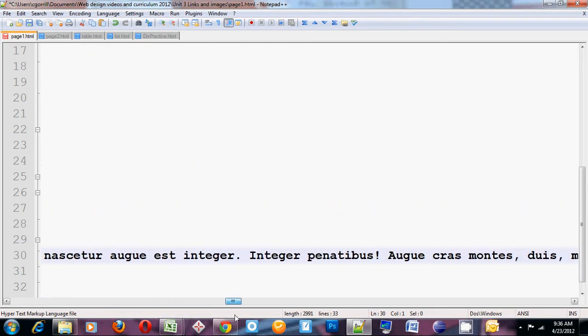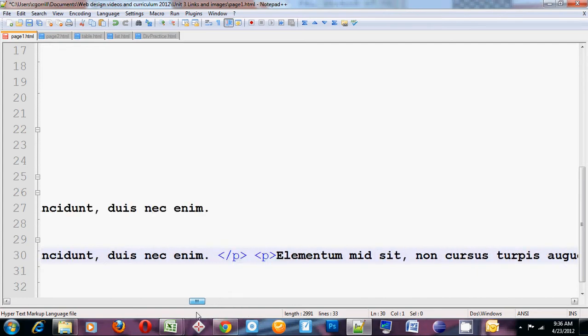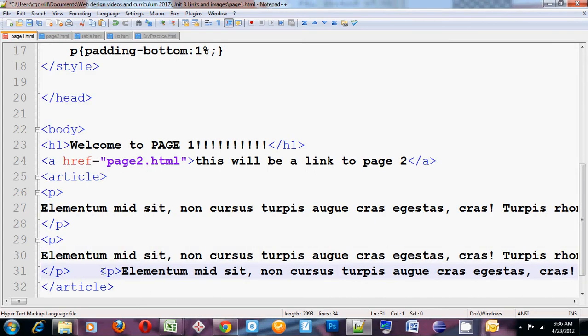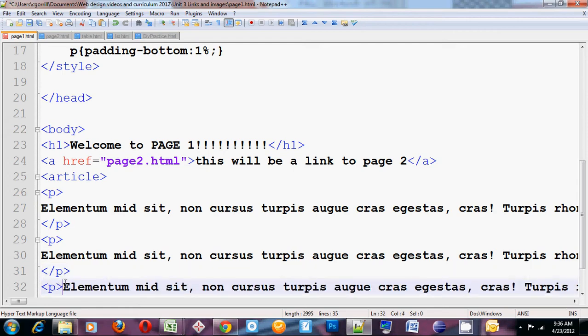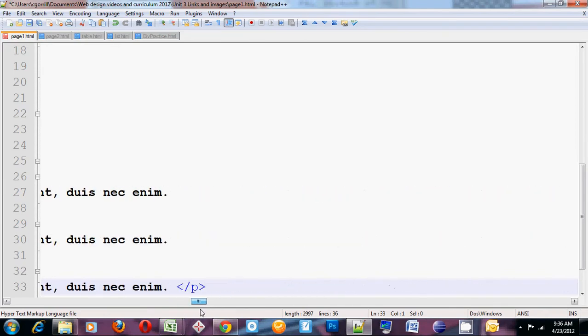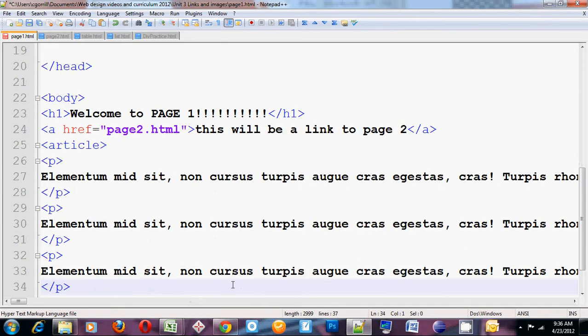Scan through, find the closing tags, there they are. Get its own line, get its own line, get its own line, get its own line.